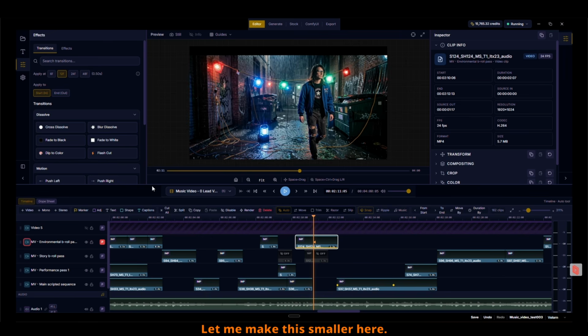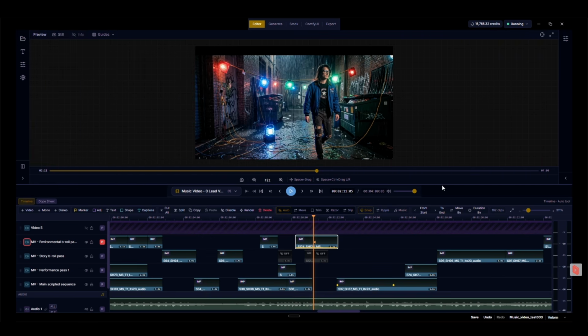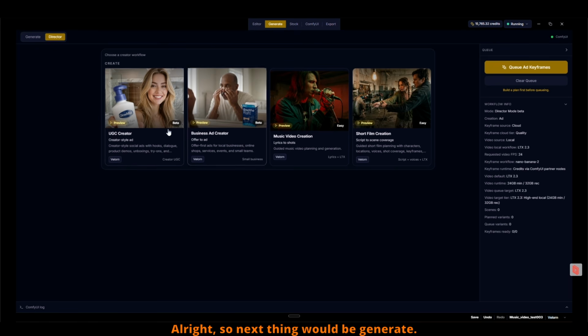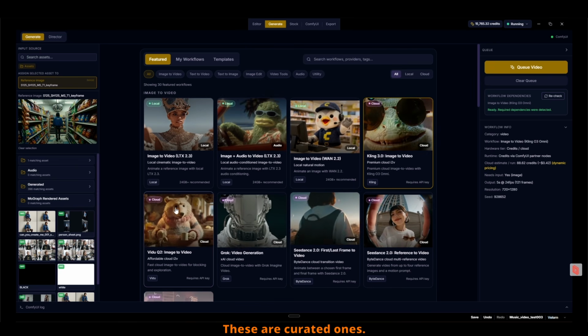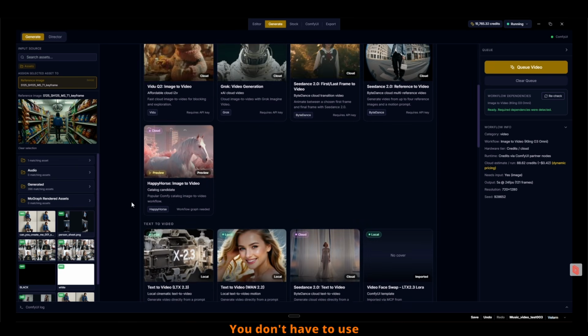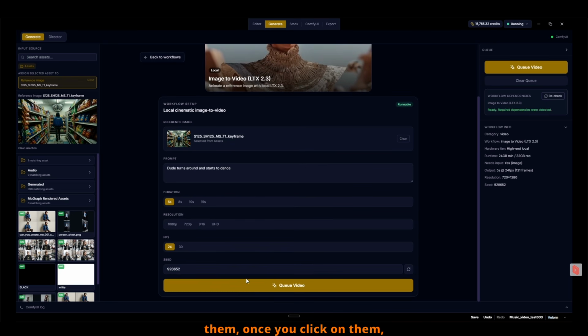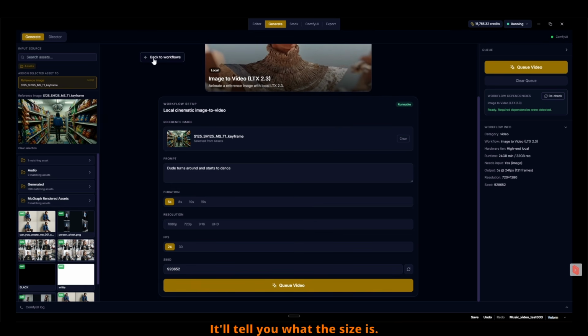Let me make this smaller here. Okay. Let me hide those. All right, so next thing would be generate. So here you can do all your AI generations. These are curated ones. You don't have to use them if you don't want to, but if you're gonna use them, once you click on them, if you're missing the models and any custom nodes, it'll tell you here on the bottom, and then it'll ask you if you wanna download them. So just be aware of that, because some models are very heavy, and it'll tell you what the size is.